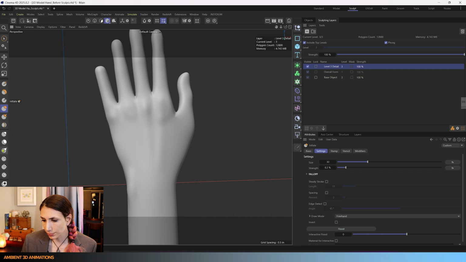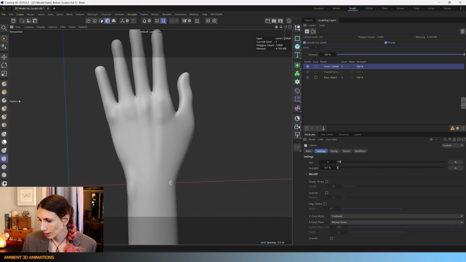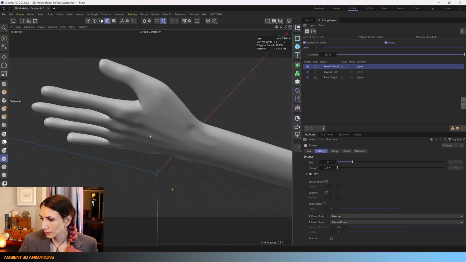I'm going to use the flatten brush because this part of the wrist on my wrist starts to go in a little bit, and I want to replicate that shape. I might use the bracket keys to make this a little bit smaller. I'm going to smooth this out just a little bit because I want it to look realistic.